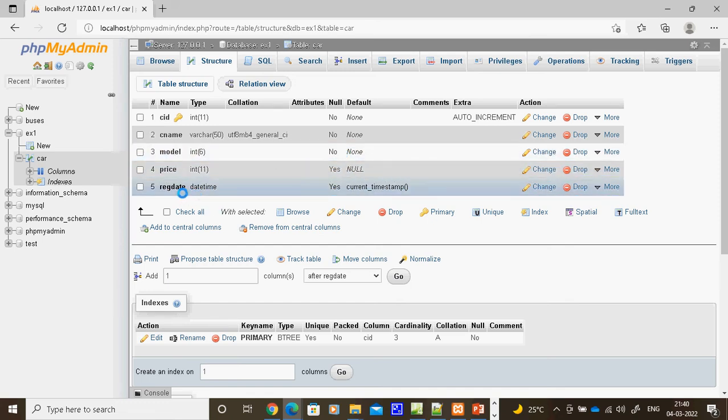Here registration date is current timestamp. What is the current date? The system date. It will take it, so that's why I am not entering it. I am entering only 3 fields, actually 5 fields by entering 3 fields.